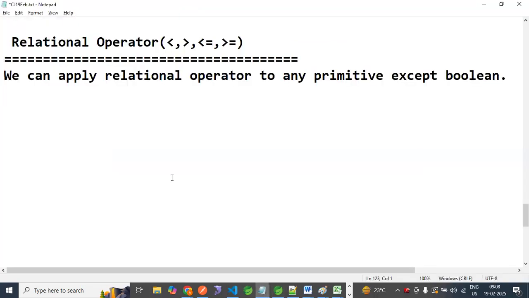So this is what the relational operator is. Relational operator is done. Now, next is the equality operator. Before that, let me stop my screen share.